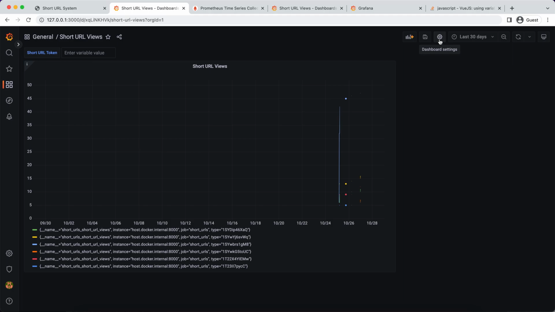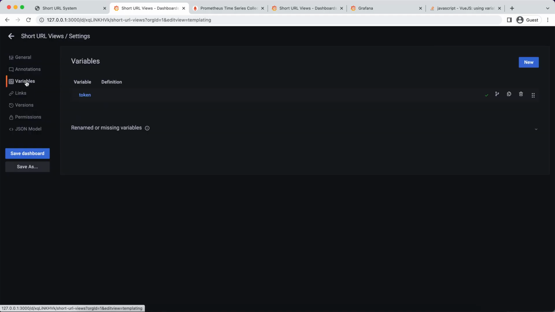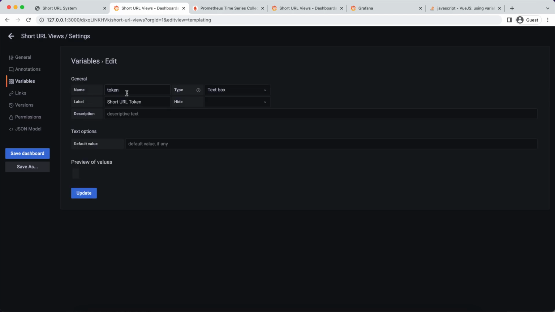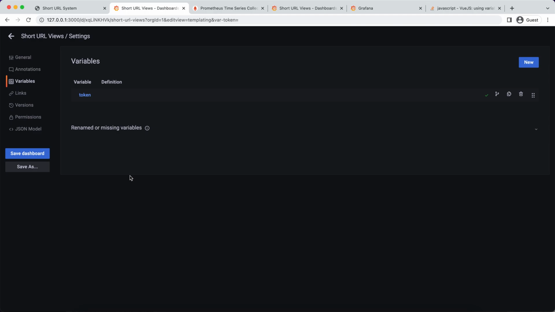If we click the dashboard setting icon, we can see the variables section. I already created a variable called token. If we click and see, I named it token. The type is text box. So there will be a text box on the dashboard allowing users to enter some parameter or input to filter the dashboard. The label is a display name, so I put it as short URL token. That's it. I can click update, or if you are creating a new variable, you click the button to create it. Now you can click save dashboard, or you can do it later.